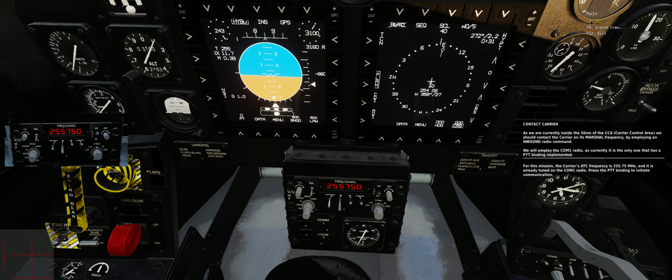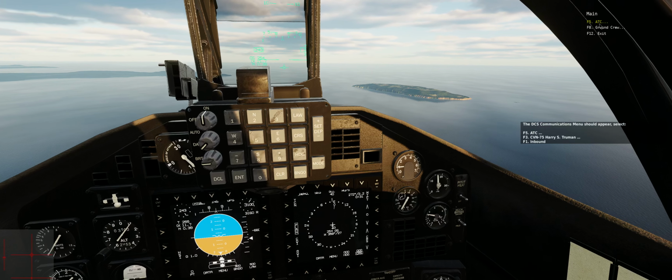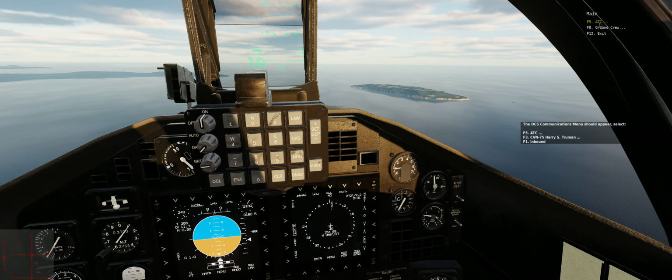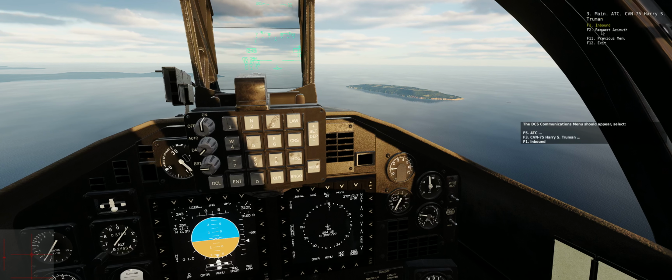Press the PTT binding to initiate communication. The DCS communications menu should appear. Select F5, ATC, F3, CVN 75 Harry S.